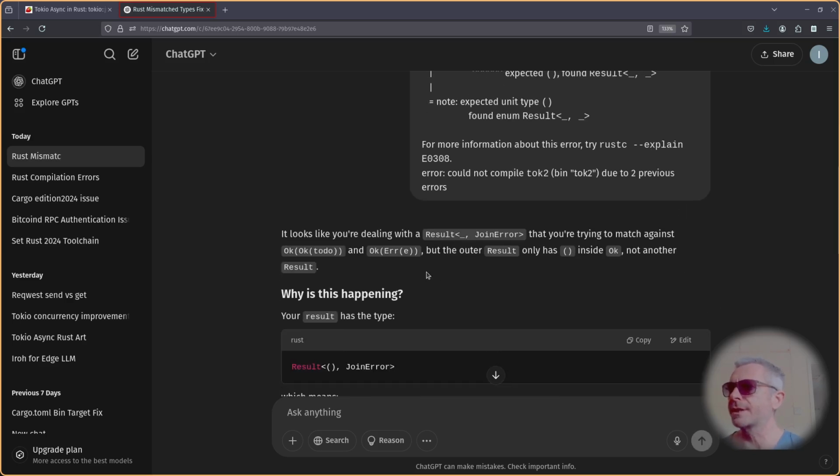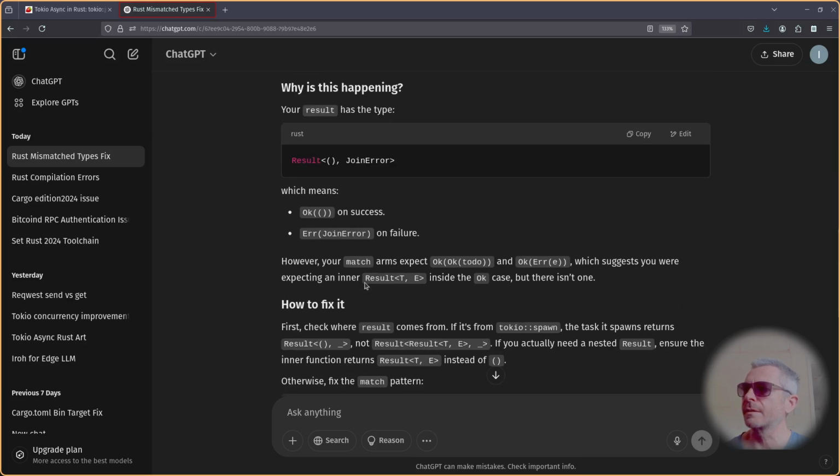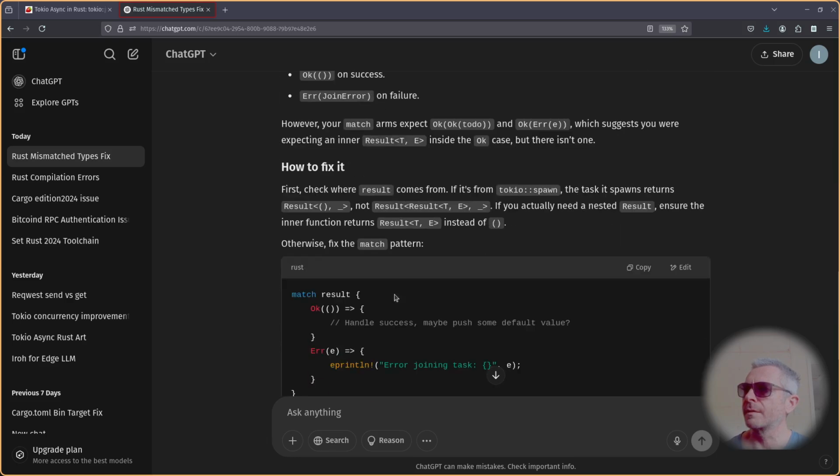Looks like you're dealing with a Result JoinError that you're trying to match against Ok to do, Ok error. Result is only, oh, so the result's only that. First, check where result comes from.